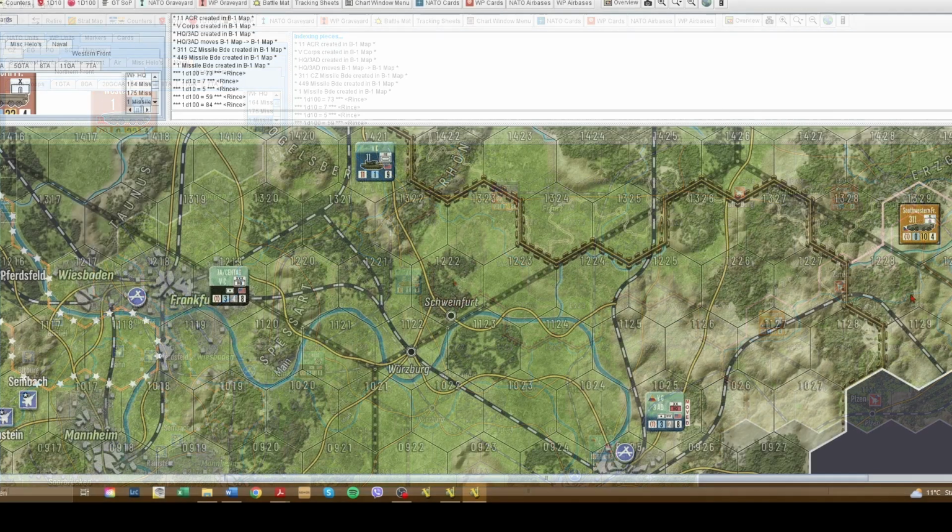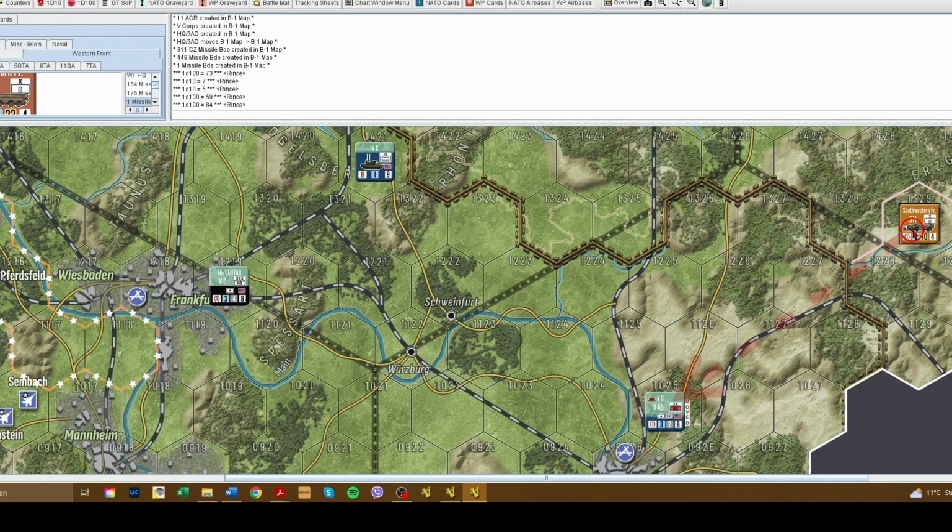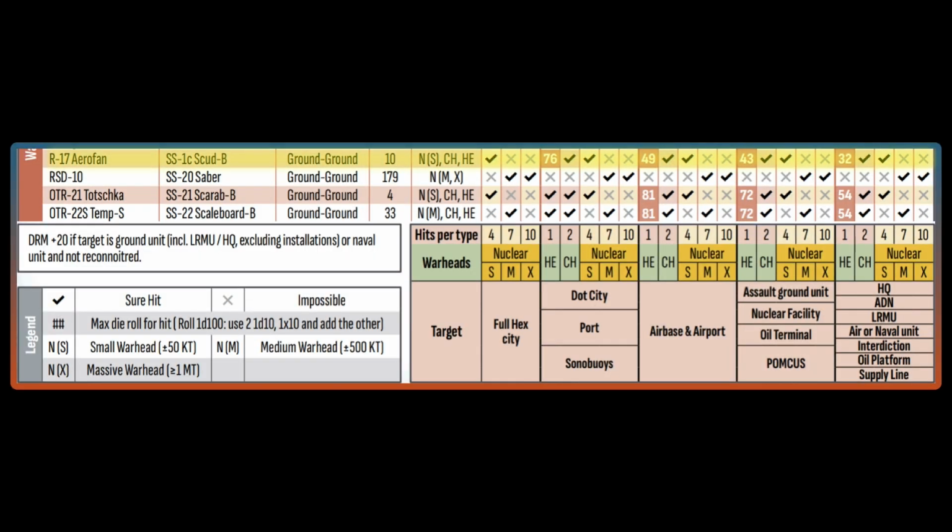Next shot will be this Czech unit on this headquarter in the wooded rough terrain. The wooded rough terrain will not make a difference for the missile shot. What will make a difference is the type of the missile, it's an SS-1C, that's the Scud. We check on the missile table, Scud, this is the line that's interesting to us. It's a headquarter, that's the target type down here. We cross-reference with high explosives, 32.